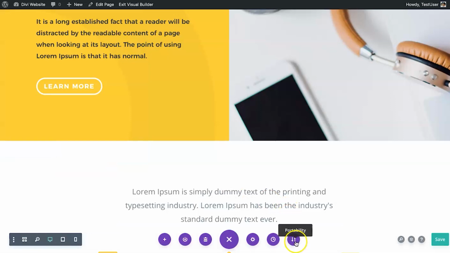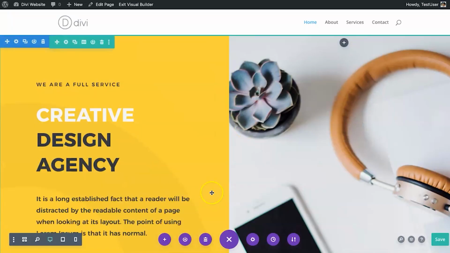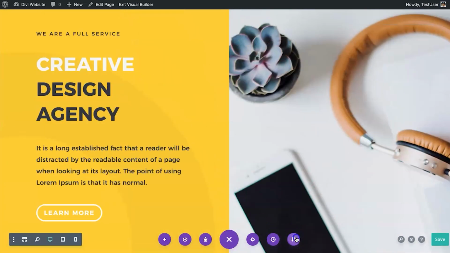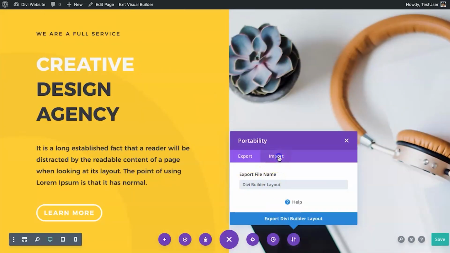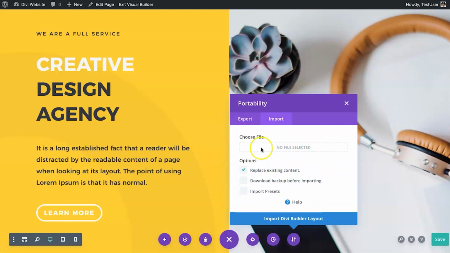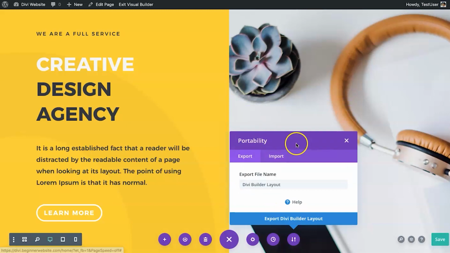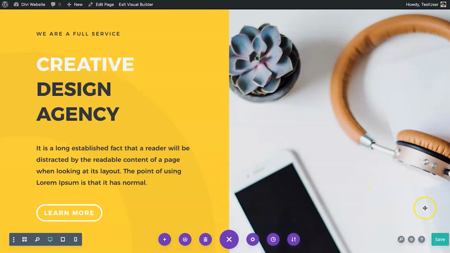Then finally, you've got this one here, which is portability. And what that can do is, let's say you love this template and you created it for a friend. You can press this button here and you can export it, or you can import one that someone else has done for you. Once again, you've got the replace existing content and all this sort of good stuff here. So that's there if you want it as well.